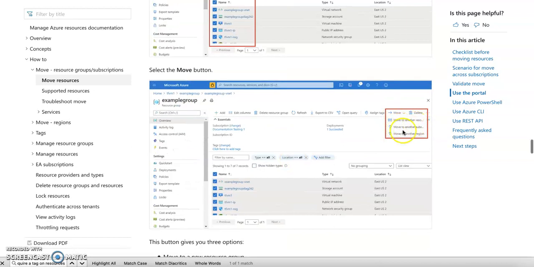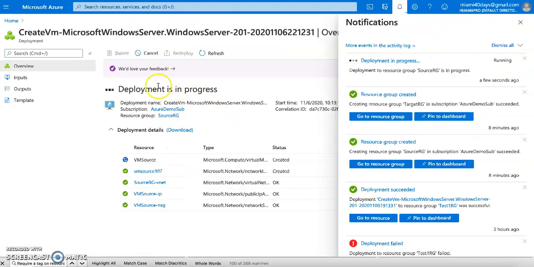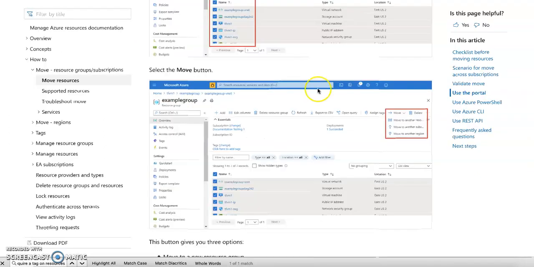You get three different options here. We will see the three different options. This is still in progress. Now the first option is to move to another resource group. This is what exactly we are doing right now in the hands-on. You're moving the VM from one resource group to another resource group. Here, if you see, they have selected along with the VM the IP, the network, and everything, and then they are moving the entire set to the new resource group.